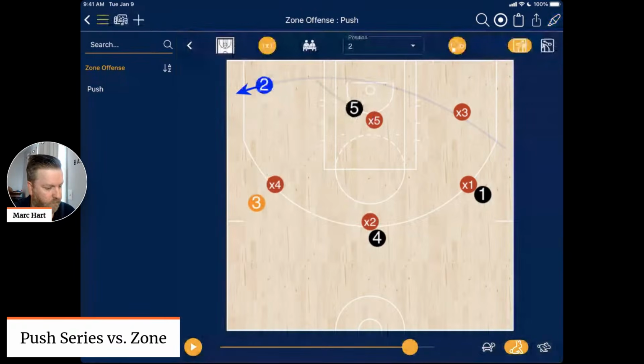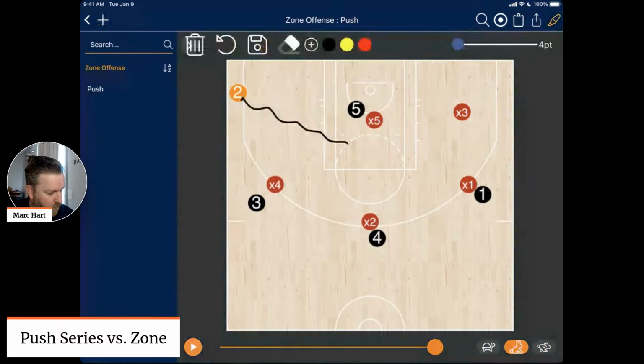So when we throw it to 2, the options would be shoot it, feed the post, or they could potentially drive it and then cause a defense to collapse and fan it out to perimeter players for a potential wide open jump shot.